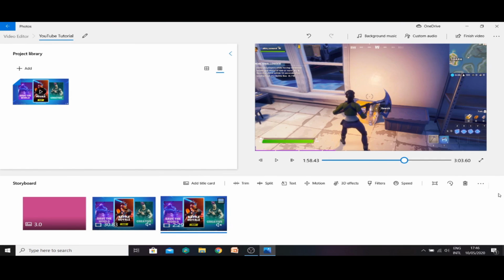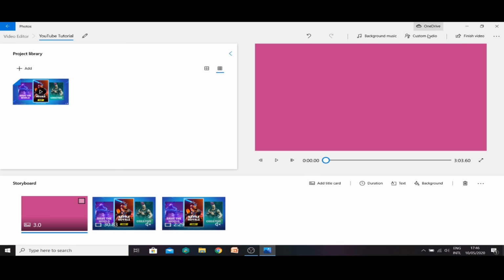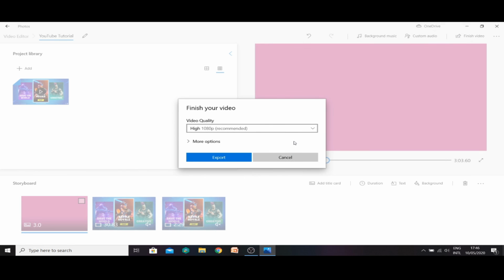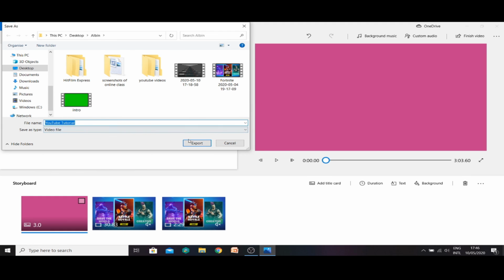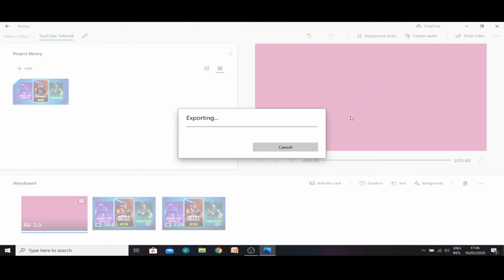So now to the last and the final part, that is exporting your video. So press finish video. Here you can check the quality of your video. The recommended quality is 1080p. Now press export and this will ask you for the location where it should be exported. Select it and press OK. Now this will start the exporting process. It will take a few minutes depending on your video size and the quality of your video.